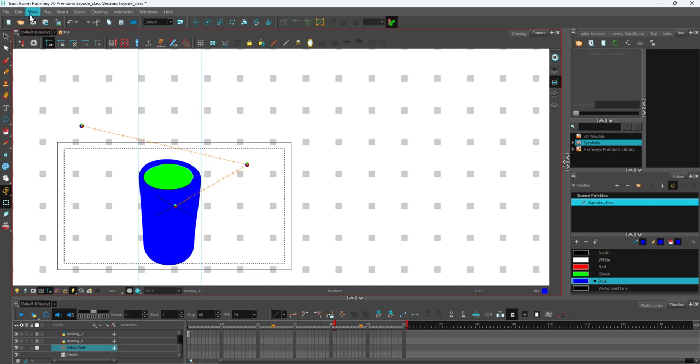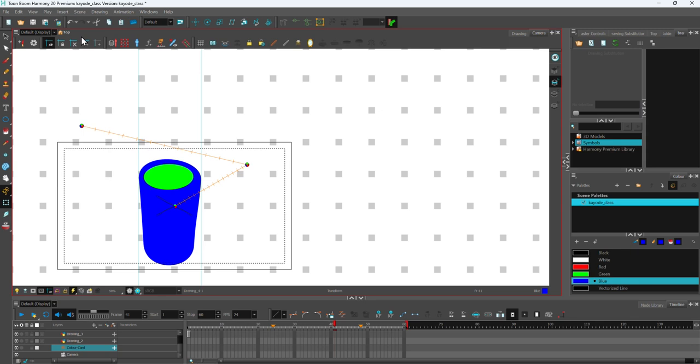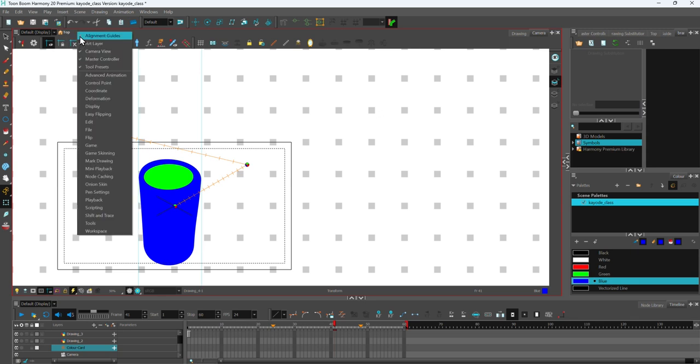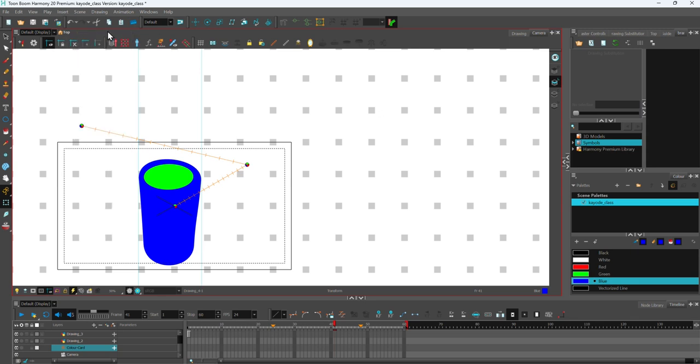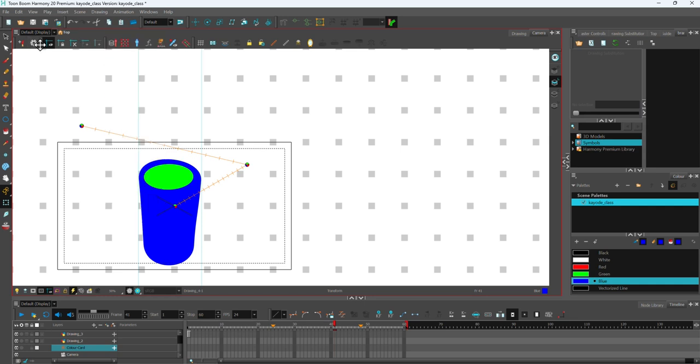Okay, don't forget its view, alignment guides. But the shortcut is also here. You understand? See the shortcut, alignment guide. So when you right click, that's when you will see all the different things that are here. This is one. This is alignment guide. This is another one. This is master controller. You might not need this. This is another one.